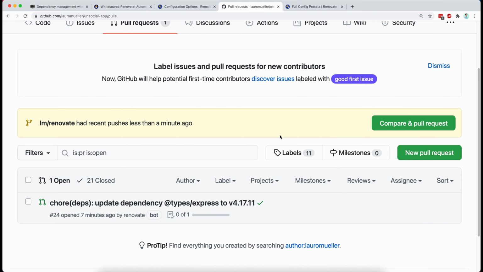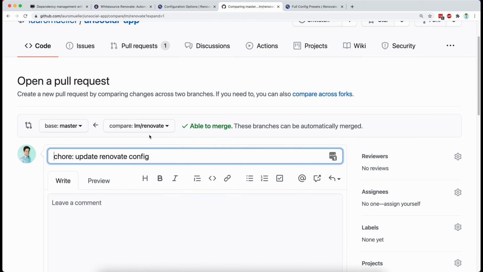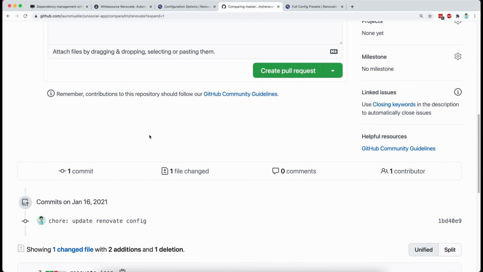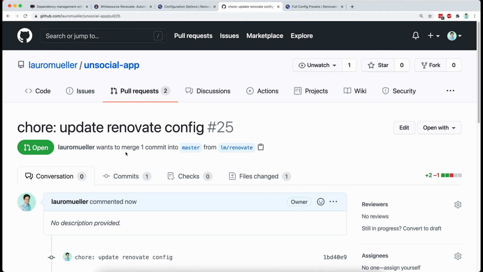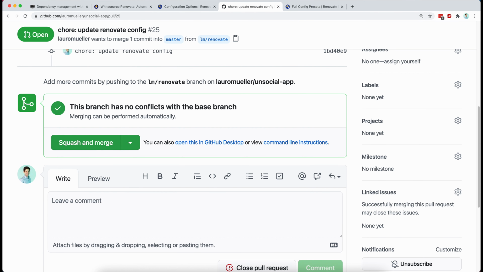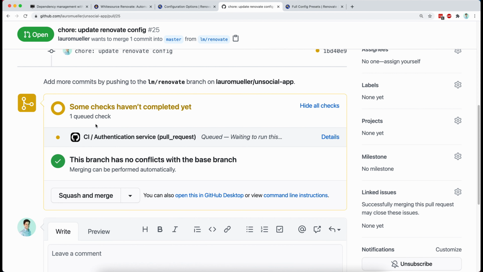So now back in the remote repository, I'll just create a pull request from lm/renovate. Should be able to merge. There are no changes. Here I'll create this pull request and I will automatically merge this. I'll just wait for the tests to pass. The tests should start running here anytime soon, exactly. Once the checks are green, then I'll just merge this into master.